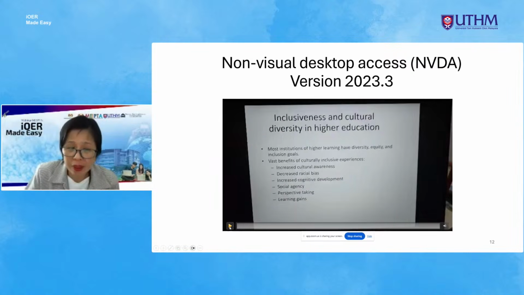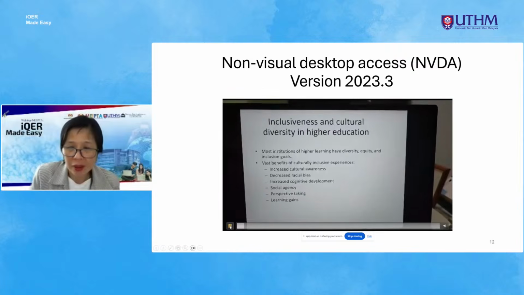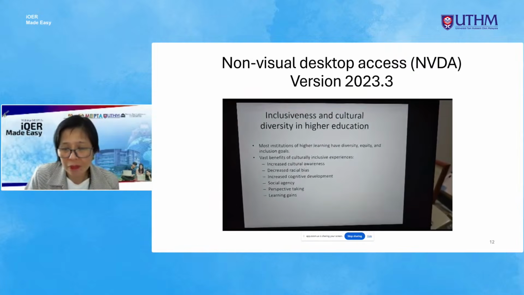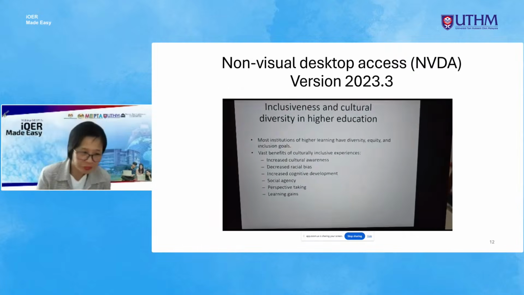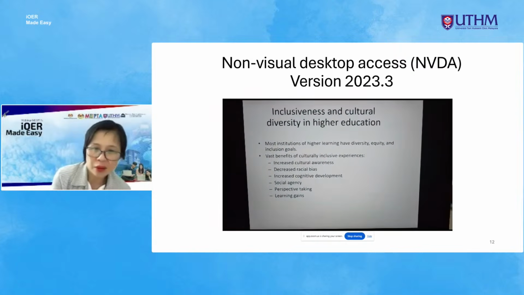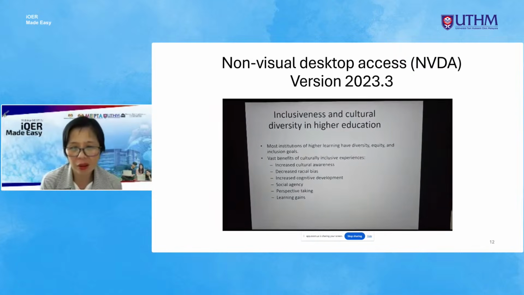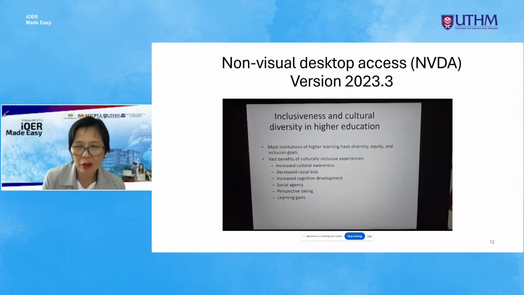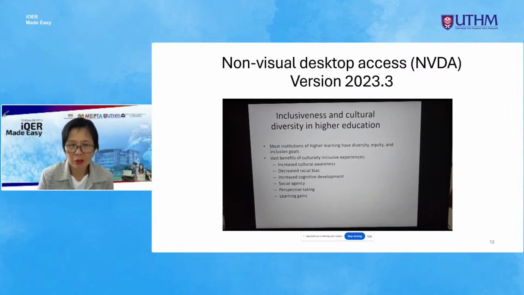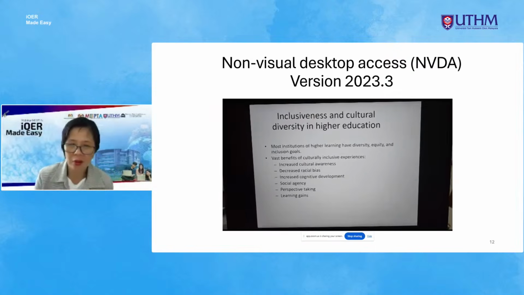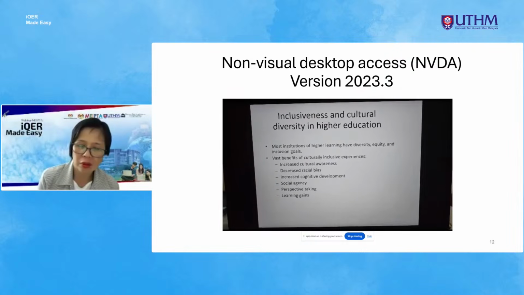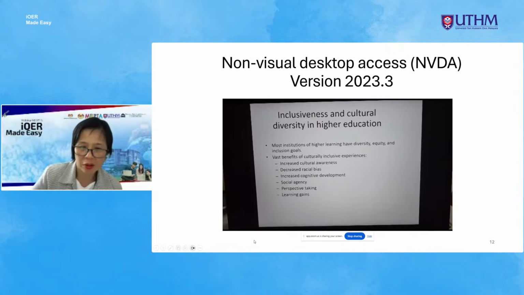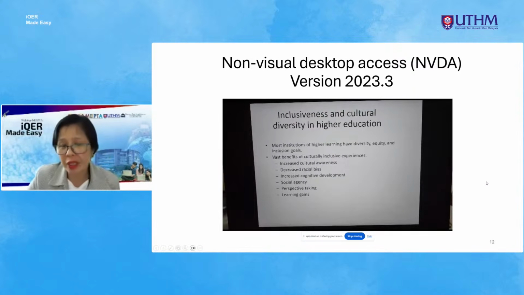If you cannot hear me, please let me know, all right? Slide 2. Inclusiveness and cultural diversity in higher education. Inclusiveness and cultural diversity in higher education. Bullet: most institutions of higher learning have diversity, equity, and inclusion goals. Bullet: vast benefits of culturally inclusive experiences, increased cultural awareness, decreased racial bias, increased cognitive development, social agency, perspective taking, learning gains. Okay, so the screen reader is very helpful for the ones who need it.